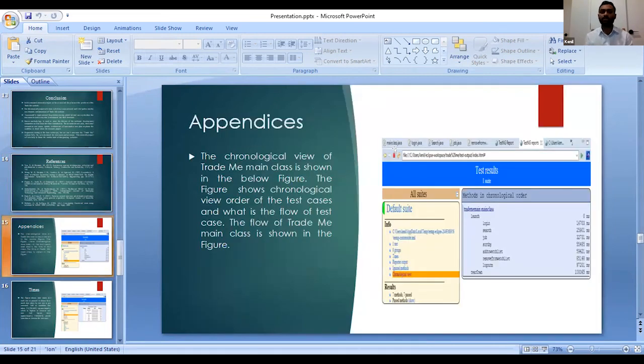Appendices. The chronological view of the TradeMe main class is shown in the figure below. The figure shows the chronological order of the test cases and the flow of the test cases. The flow of the TradeMe main class is: login, search, job, sort, add to watch list, remove from the watch list, and log out. These are the functions which I have prioritized and tested.